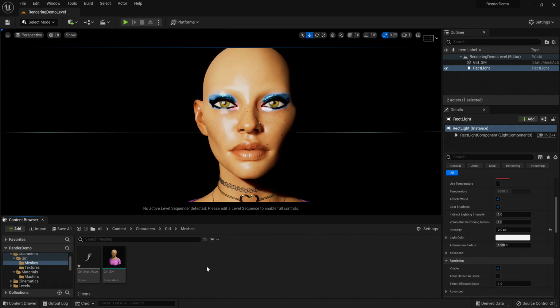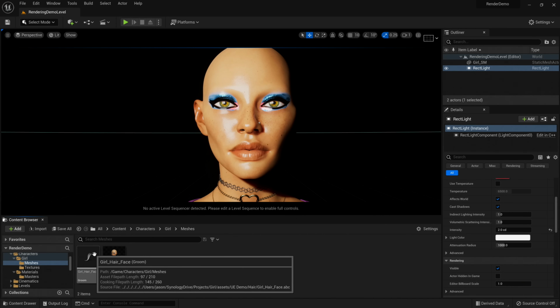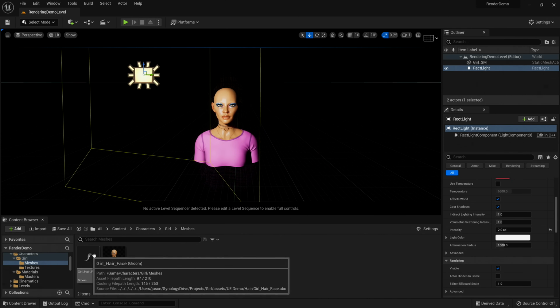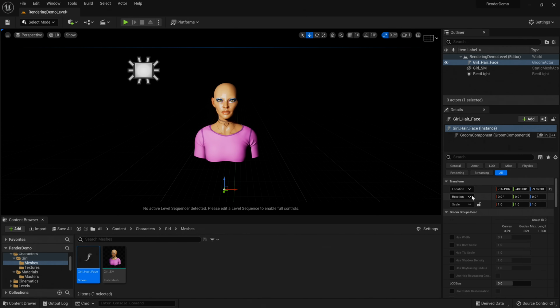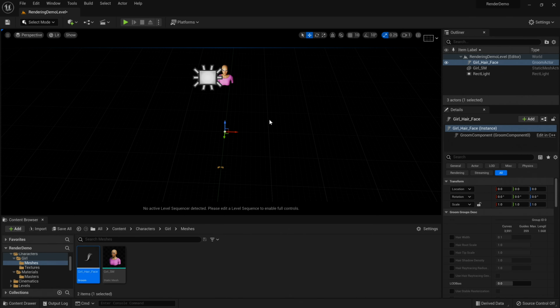So here it is. We can save our assets. And now this is going to be the brows and the lashes. So if I drag it in, and then if I go to the origin, 0,0,0, you'd think it would pop on our face, but it doesn't. Look, it's all the way down here.